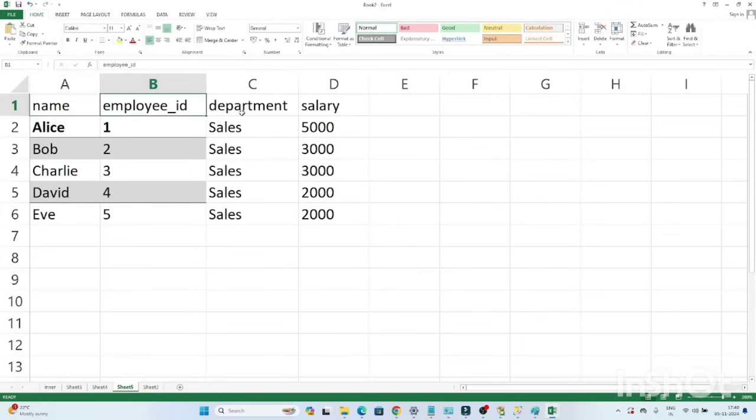Name, I have an employee ID, I have an employee department, I have an employee salary. Now suppose my requirement is, based on the employee salary, from the highest to the lowest salary, I have to define a rank. So in this case, based on their salary in descending order, I will define one rank. You can see the highest earning employee is Alice, with 5,000, the highest salary, right? So I will assign rank 1.